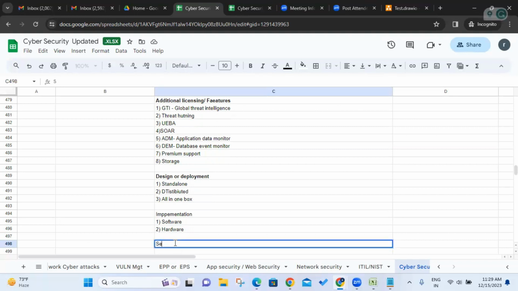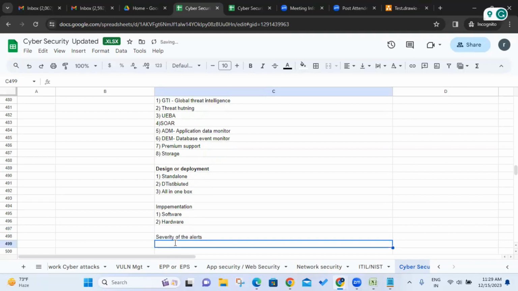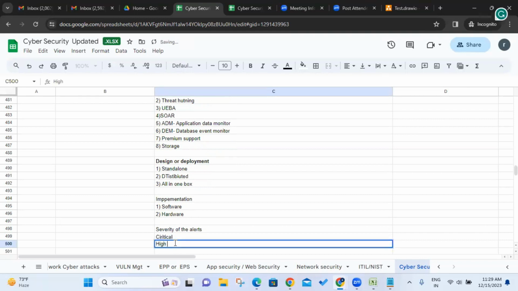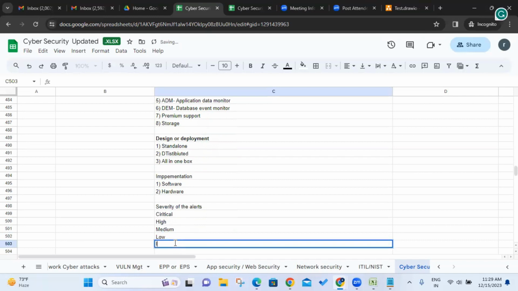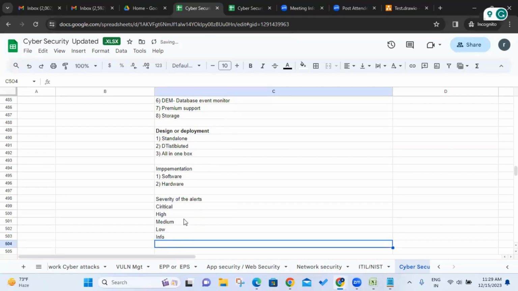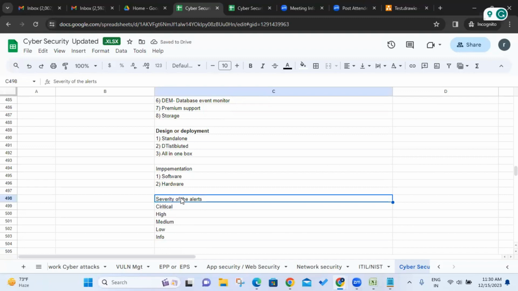Next one, severity of the alerts. What is the severity of the alerts that will come? There are five severity levels. One is critical, high, medium, low, and finally informational. So these are all the severity levels of the incidents.